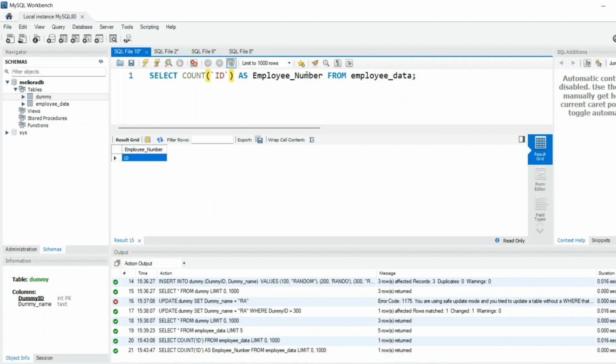So that is what count is doing. But that is not only what count can actually do. So if I write to count the ID, let's count the number of staff in the department with code 400.